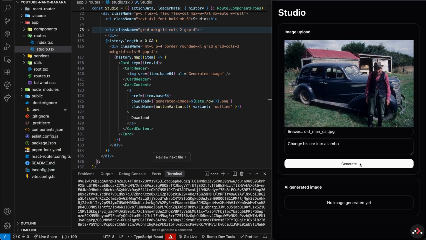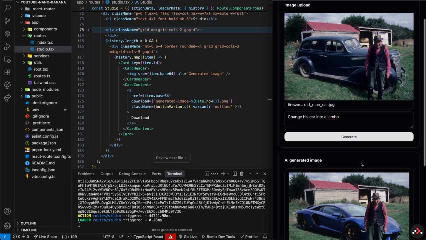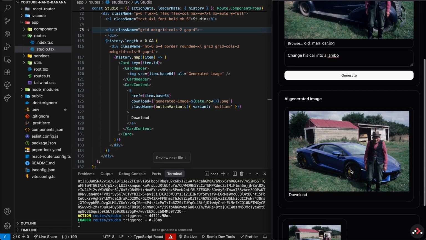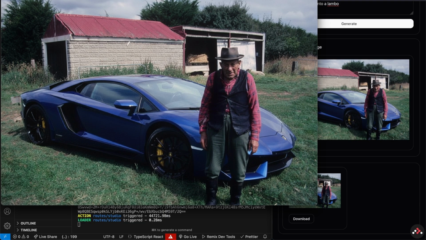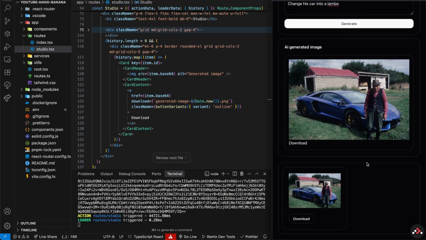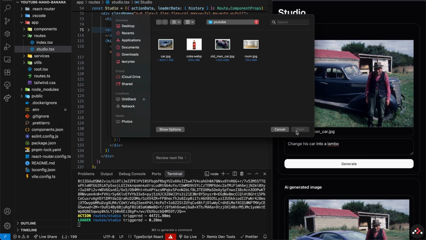Let's try this again. We can do the same prompt, change his car into a Lambo, generate. And here our image was generated again with a new Lamborghini, which is blue. And here under, actually this time the button variants were attached correctly. We can download this image. Press here, and here we actually received it. Let's close this, and now we can actually try generating something new.